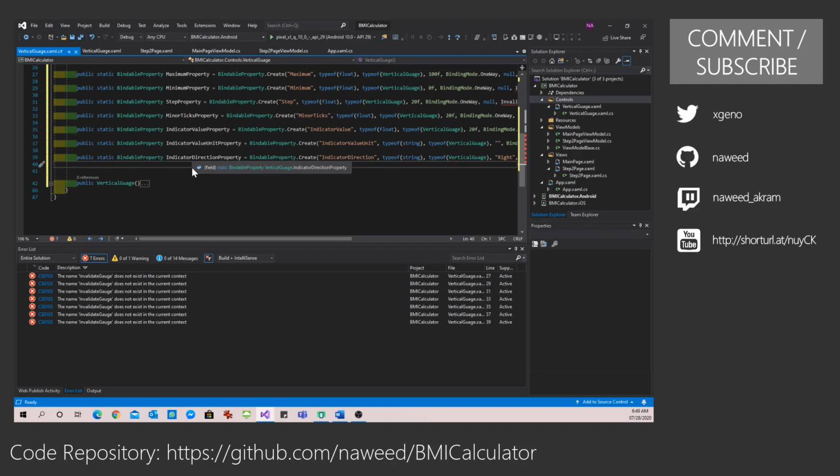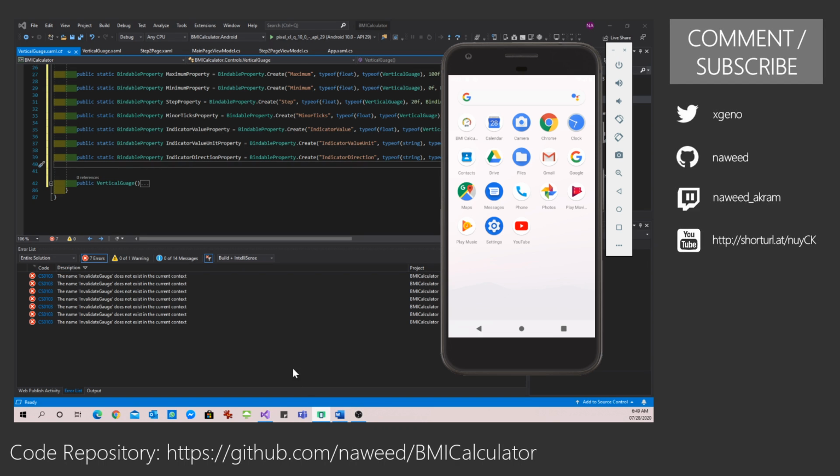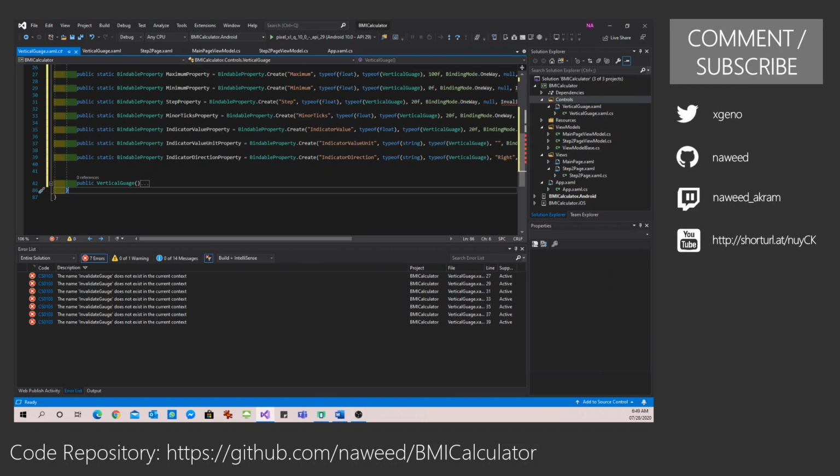And then the indicator direction. If you remember from the UI, we have two sides. On one side we'll be displaying the height, the other side will be displaying the weight control. Now we do not want to be displaying everything in one direction, as in the gauge is on the left hand side and then the indicator is displayed on the right. It will look good for the left hand side control, but on the right hand side control it will look very odd. So we need to flip that.